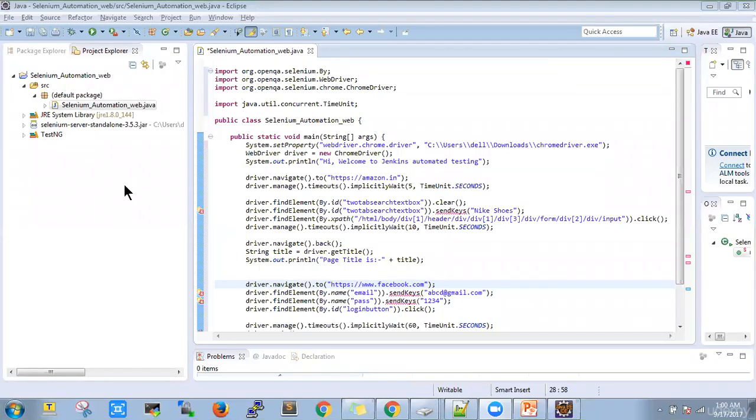Hello everyone. In the last video, we have seen how to create a Java project and add the required jar. So we are focusing on the code in this video.